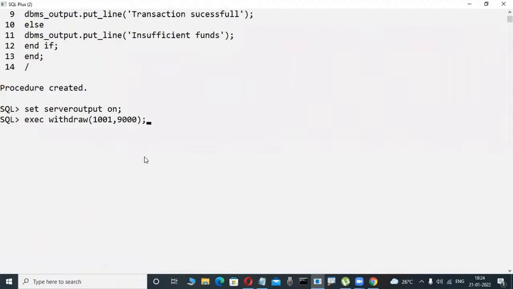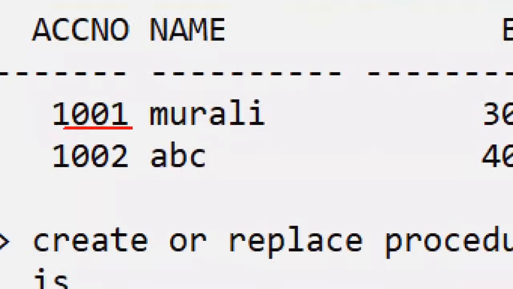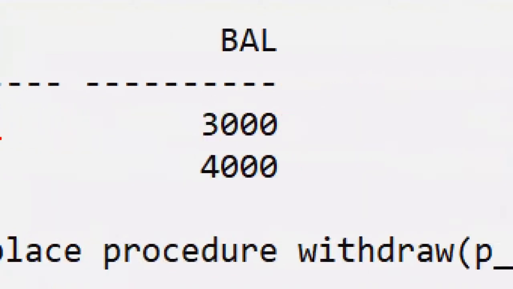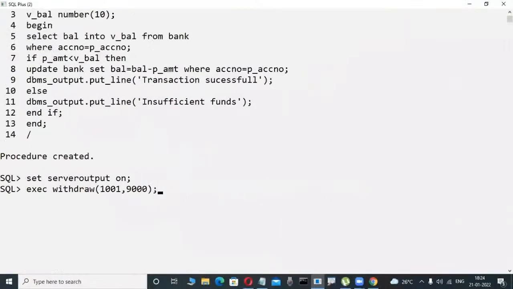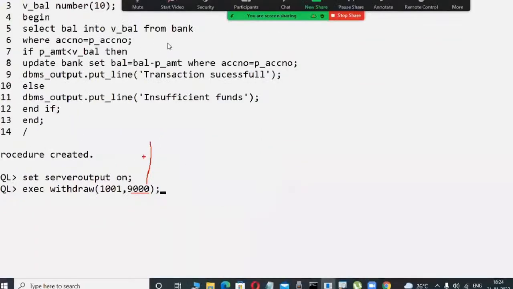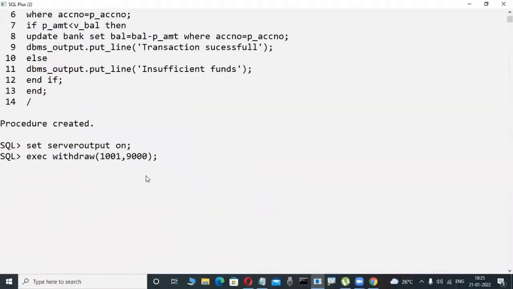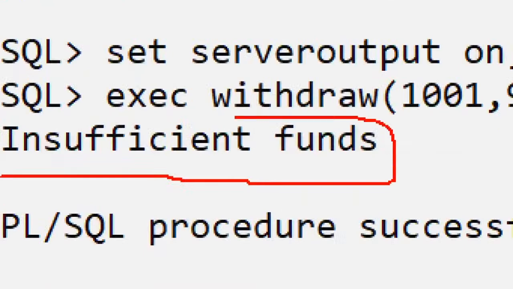For example, observe my account number in this table, slowly observe the scenario and logic. 1001 is my account number, Murali is my name. Now my balance is how much? 3,000 is the current balance in my table. Now, for account number 1001, I try to withdraw 9,000 because I'm writing this program. Is withdrawing 9,000 possible? No. So now it will give the message, insufficient funds.